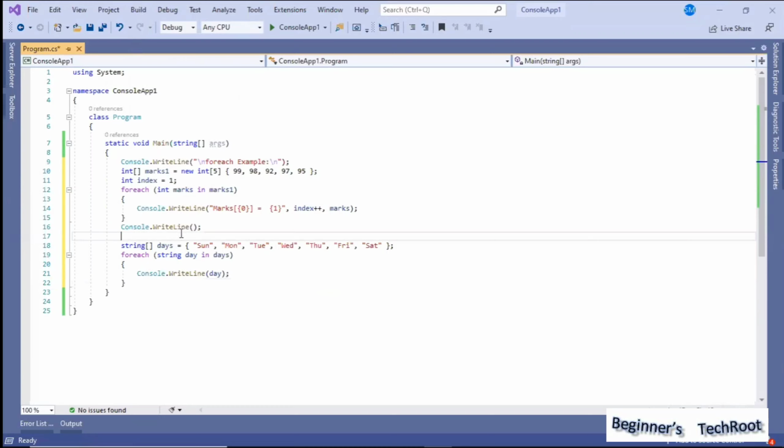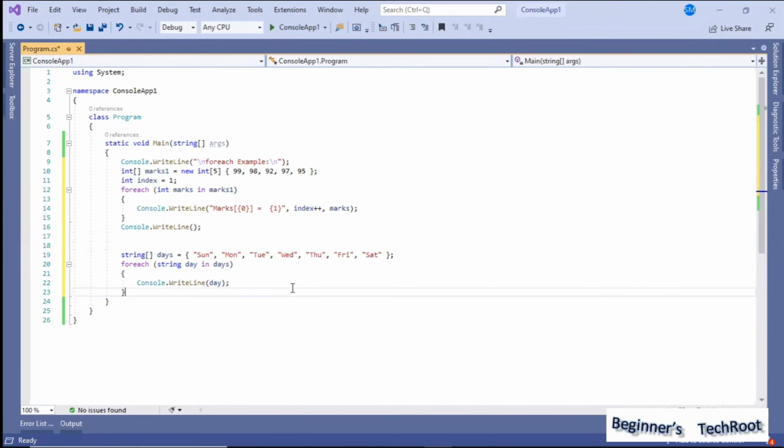Okay, so in the for each example, earlier we discussed arrays and even assigned the values. This is the int array, declaring an int array. The array name is marks1, and we are assigning it a maximum of 5 elements, and assigning all the 5 values.